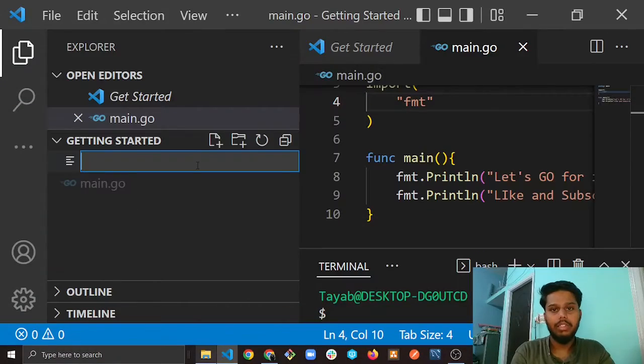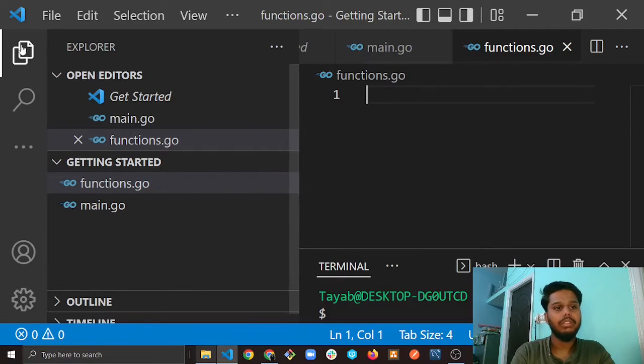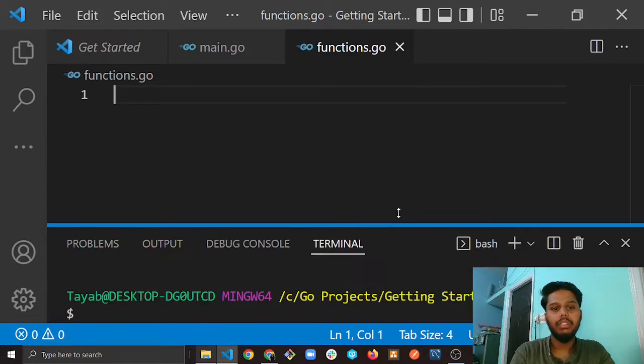So let me start with function definition and how to call them by creating a file. Let me call it functions.go. As we know, .go is the extension which we have to give for Go programming language files. Now we have created this file.